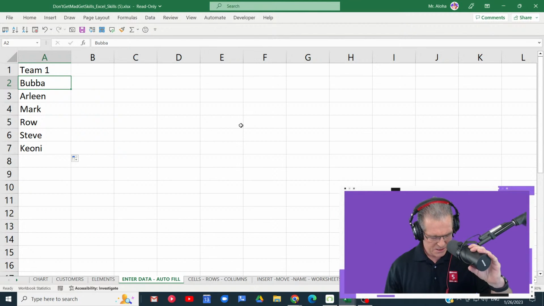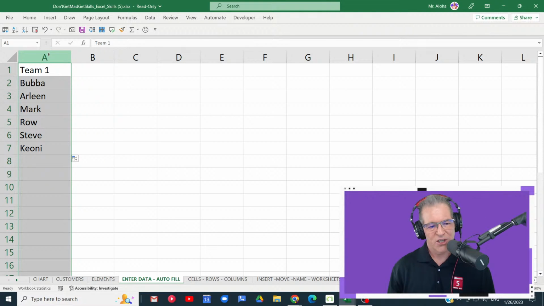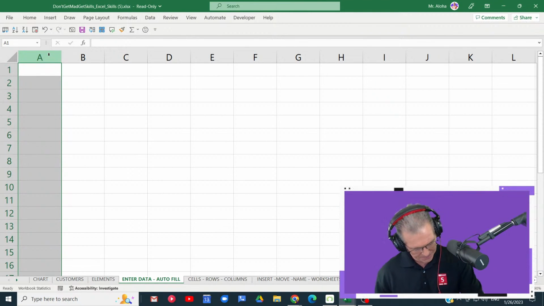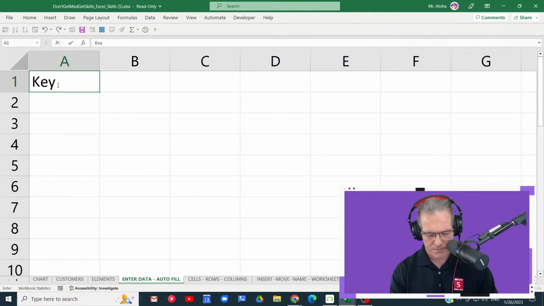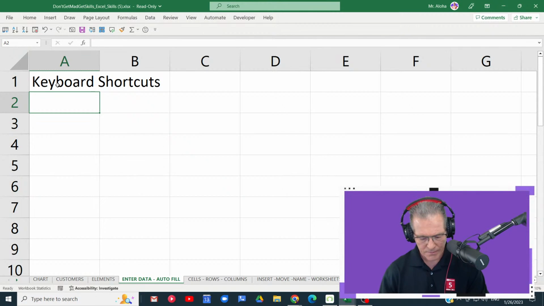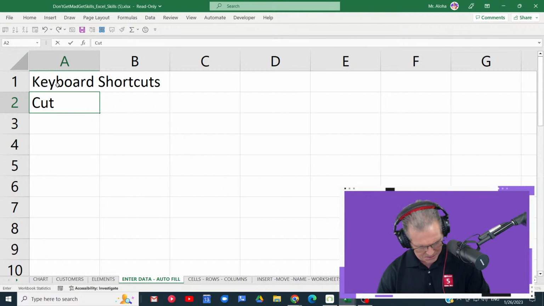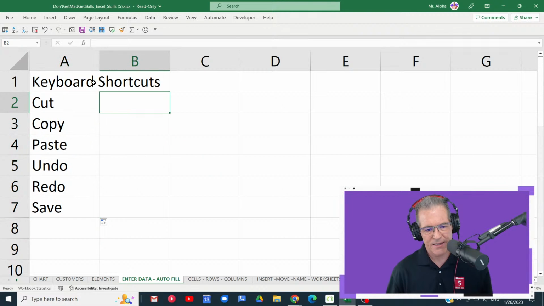I'm going to show you some keyboard shortcuts. Custom fill series we don't learn today. We'll have to do that on another day. But some keyboard shortcuts. So let's say cut. Let me see if I got an auto custom fill series first. Oh, look at that. I do. Boom. Like that. Keyboard shortcuts.